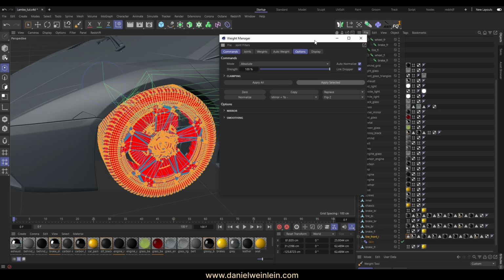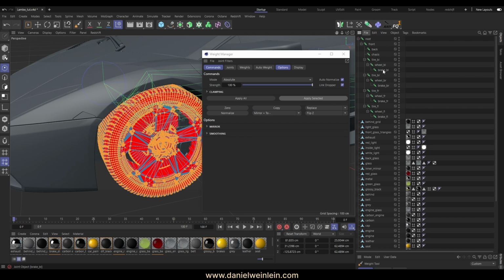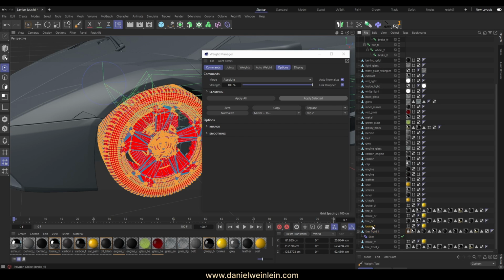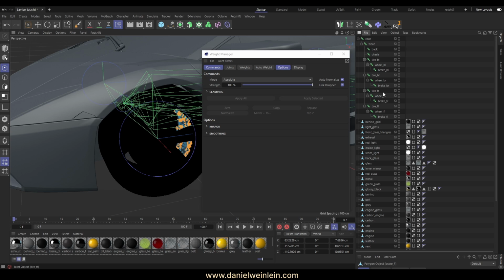Nice. We do that also with the brake. So let's select the brake front left and choose the brake front left joint.